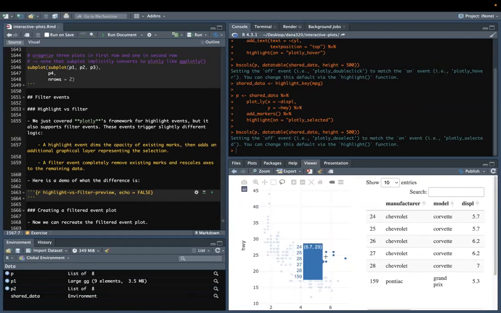In this case, it's 24, 25, 26, 27, 28, 159. And then writing a select and a filter statement to get to those, right? That's going to be a lot more work than this linked brushing technique. So what we see when we highlight this little cluster is that 5 of the 6 models are Corvettes. So there's something going on with Corvettes.